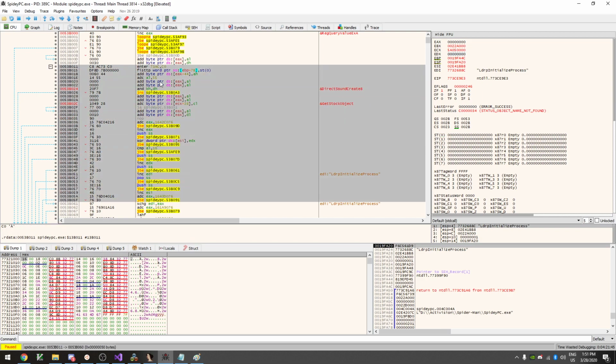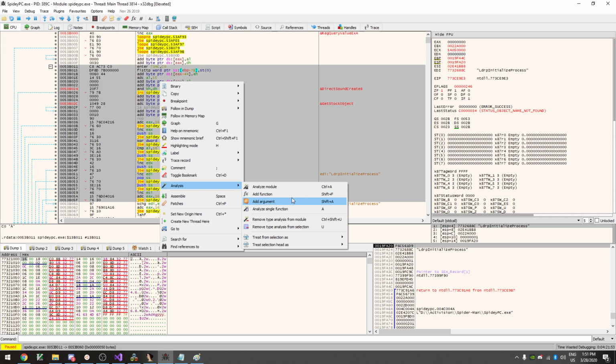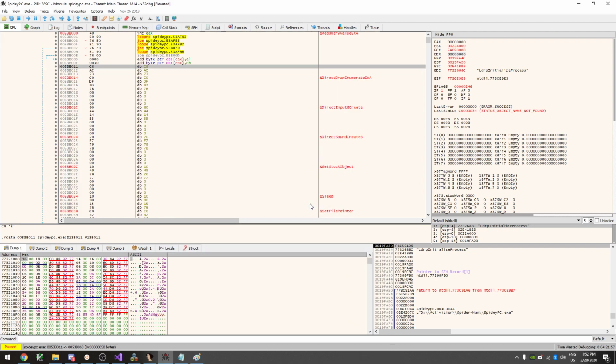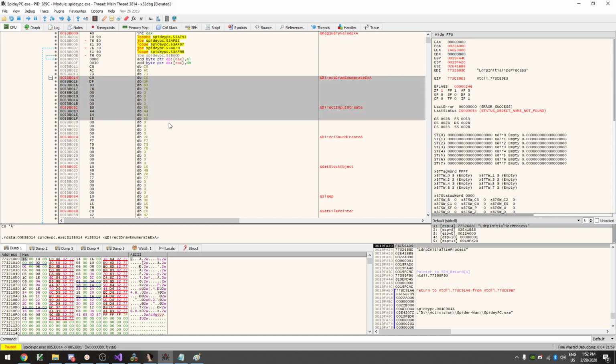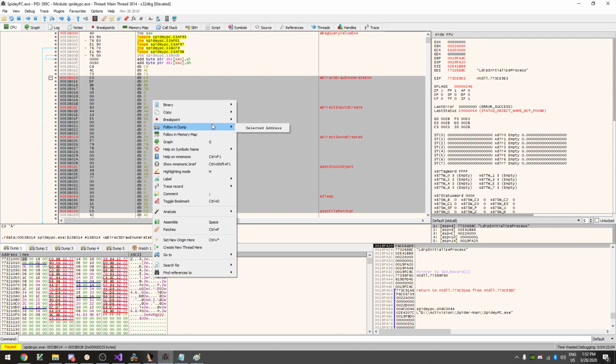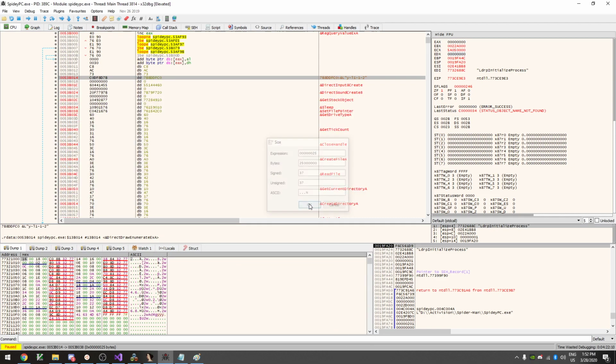Oh, it's bytes. Yeah, of course. These are bytes. Okay, everything is good. This is the import address table. Analysis, treat selection as D words. Yeah, of course.